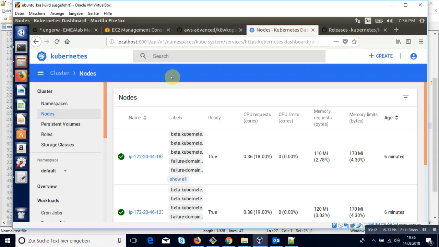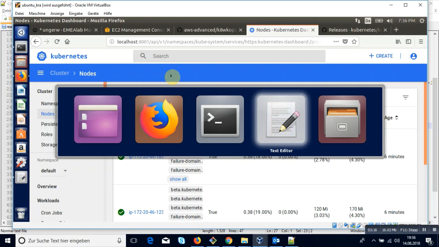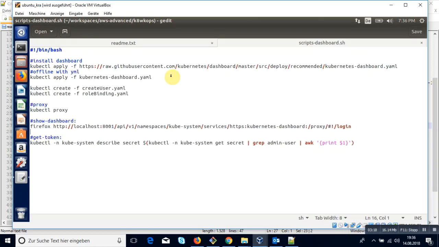So that's it basically. Pretty easy to install this cluster. You find all commands and scripts in my GitHub. So please enjoy installing a Kubernetes cluster with Kops.